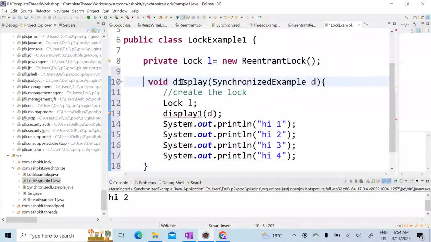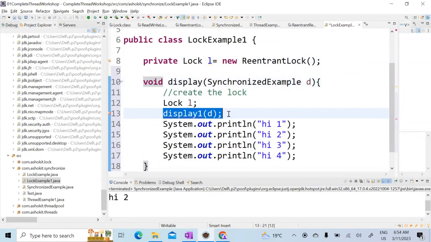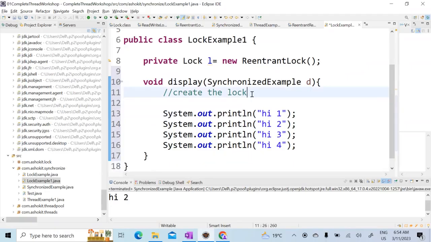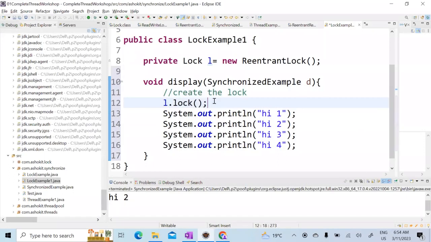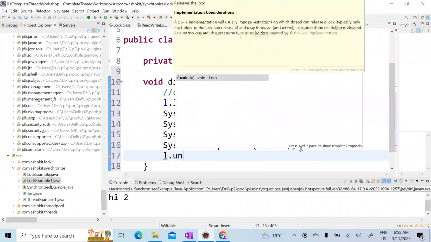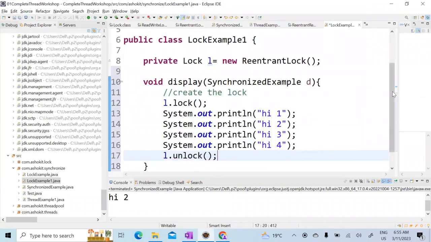Okay. You don't need to worry about a display. Now we will come to the method. Here I want to acquire the lock inside a method, similar to the synchronized block. So I will write L.lock. Now, after line number 4, I want to release the lock: L.unlock. Done.